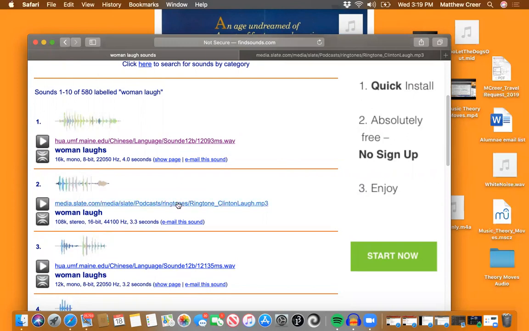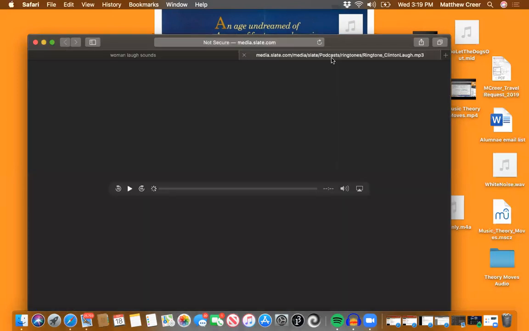So we're going to open this up. This is Hillary Clinton's laugh. All right, and there are some favorite parts that I have in that sound. I've been working with it for a while.